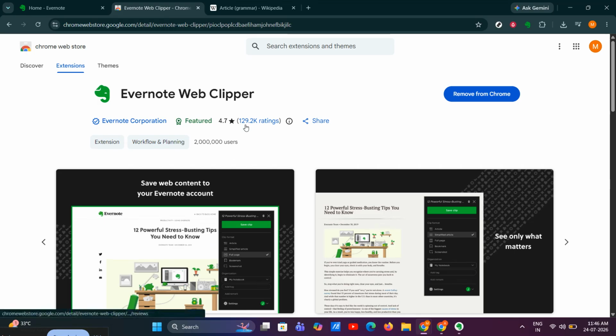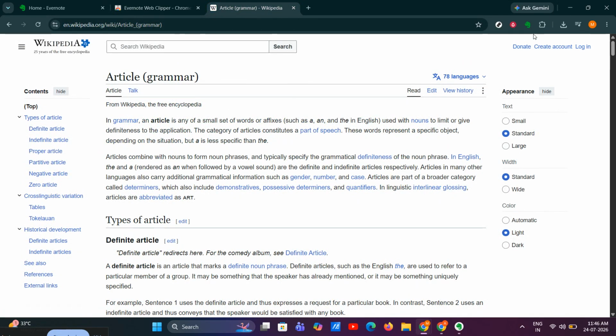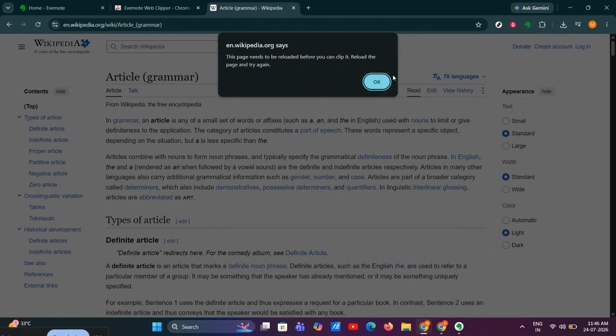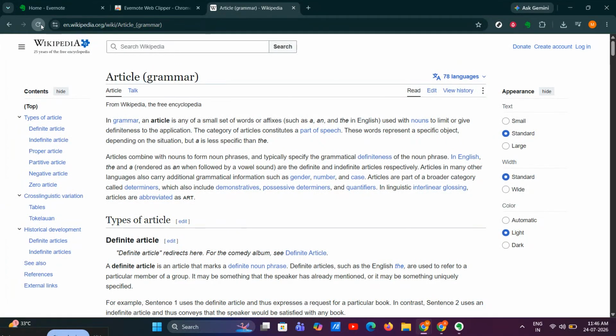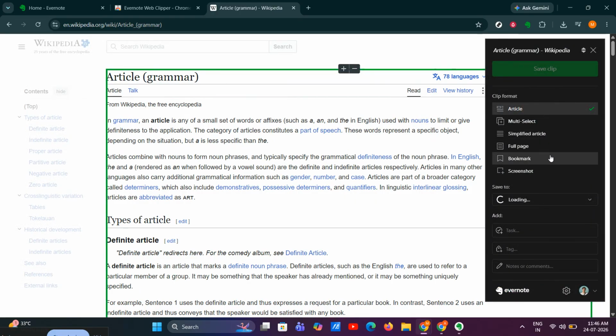Now that the extension is installed, the next step is to get it set up. Click the elephant icon in the top right corner of Chrome. This opens the Evernote Web Clipper panel. If you're not already signed in, you'll be asked to log in with your Evernote account details. Enter your email and password, then sign in so the extension can connect to your account. After signing in, you can start choosing how you want to clip content from the web.